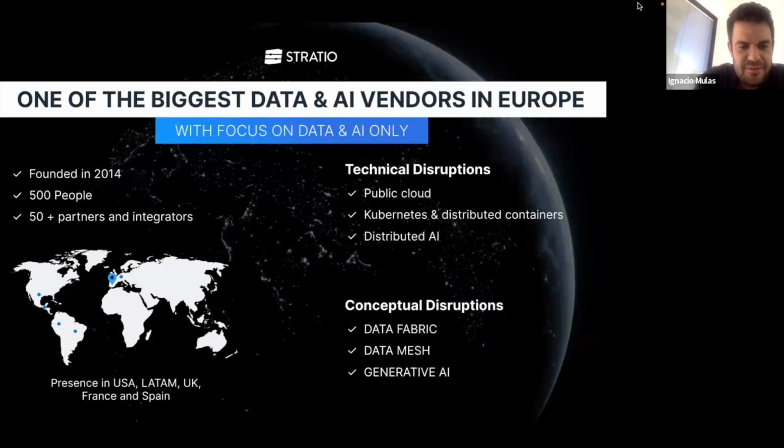What is Stratio? If some of you do not know us, we are a company of around 500 people based in Spain, but with presence in different areas in Europe and Latam. It was founded using technical disruption with the transition to the public cloud. We made heavy use of Kubernetes and distributed applications, and now even more with the appearance of generative AI tools, we are also going into that landscape, providing the semantic layer and making generative AI work much better in the different enterprise contexts that we encounter with our clients.